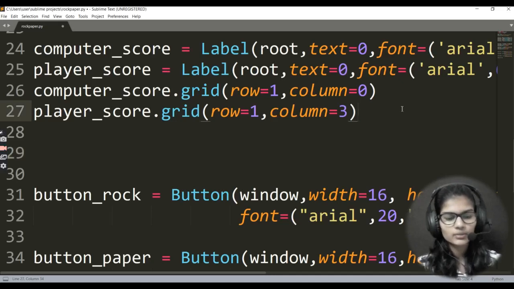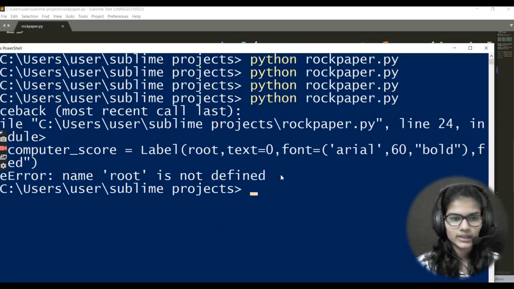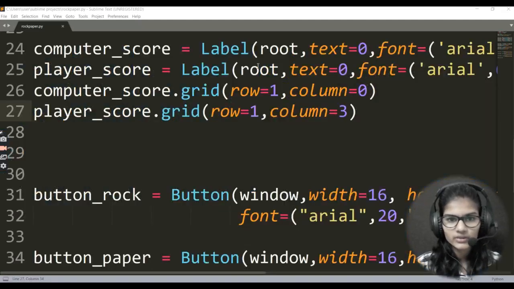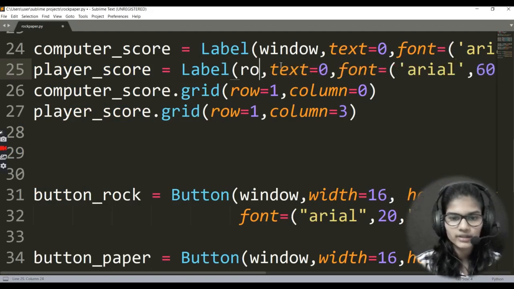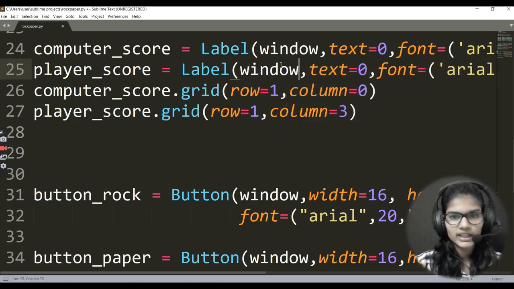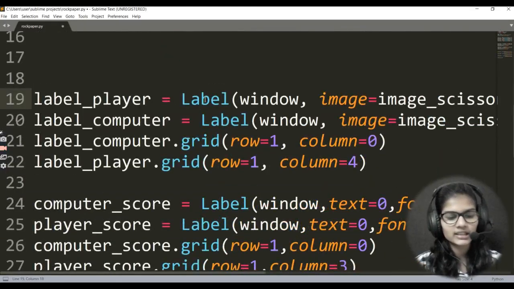But before that, let me just do Control plus S, that is save it for a while. And let me open a PowerShell window and try to run this thing. Okay, name root is not defined. Okay, where I have just written this root. So this root will be replaced with window. The variable which you have taken is window actually, right? Now again Control plus S, that is save it.